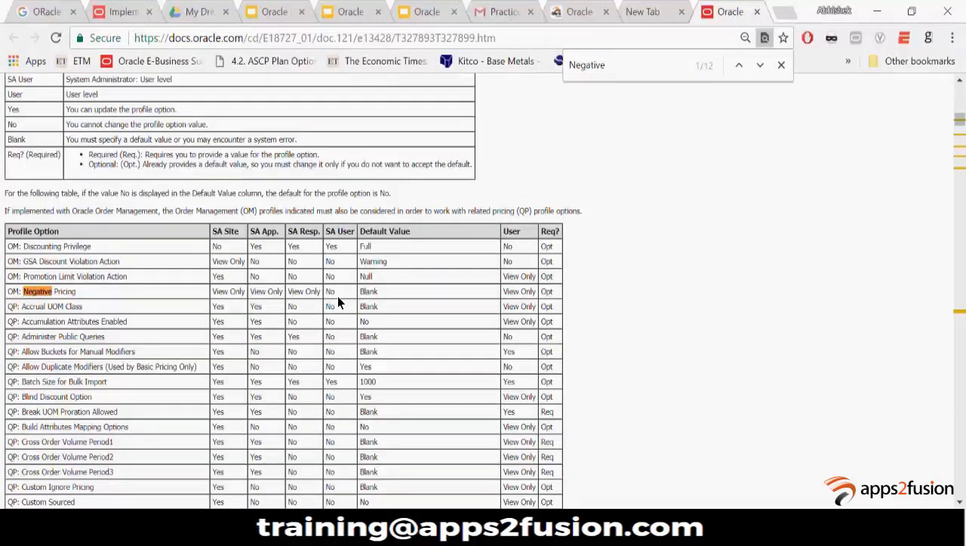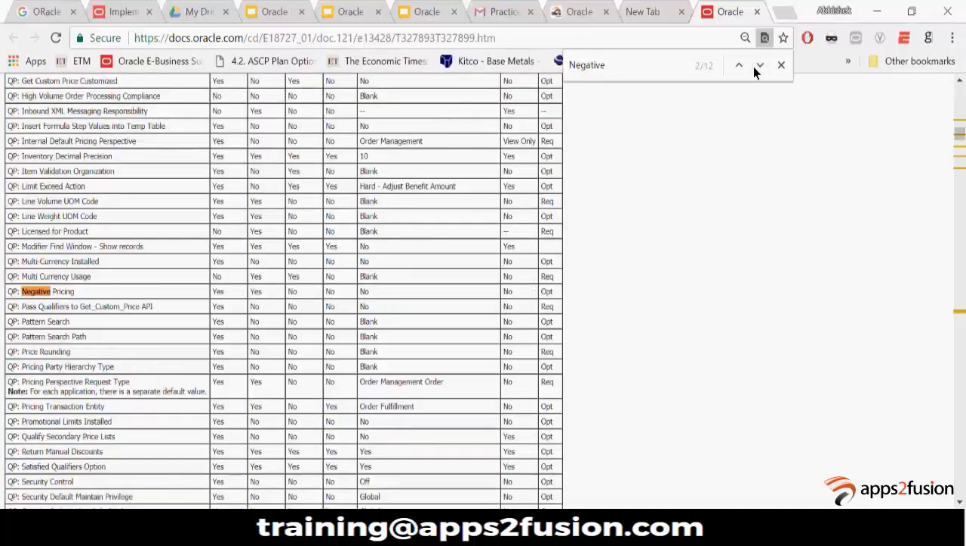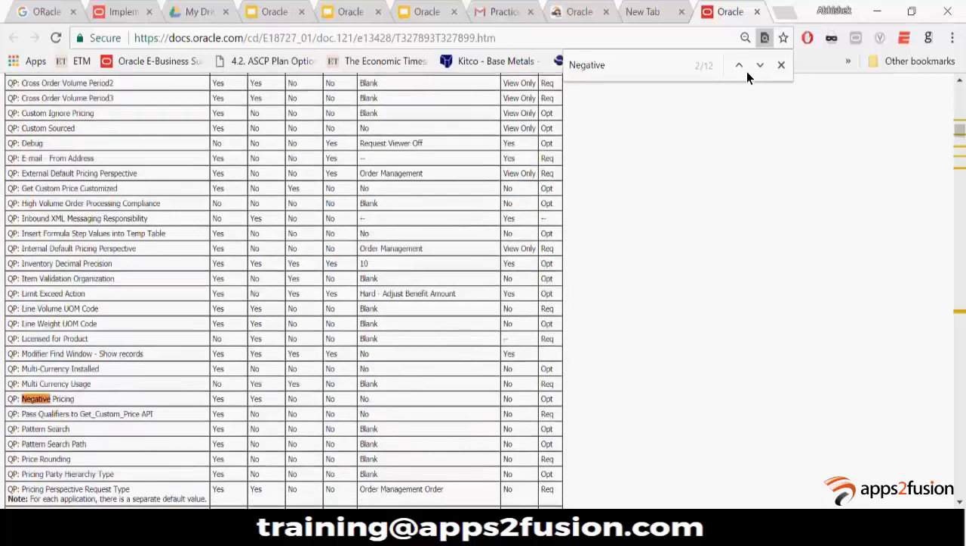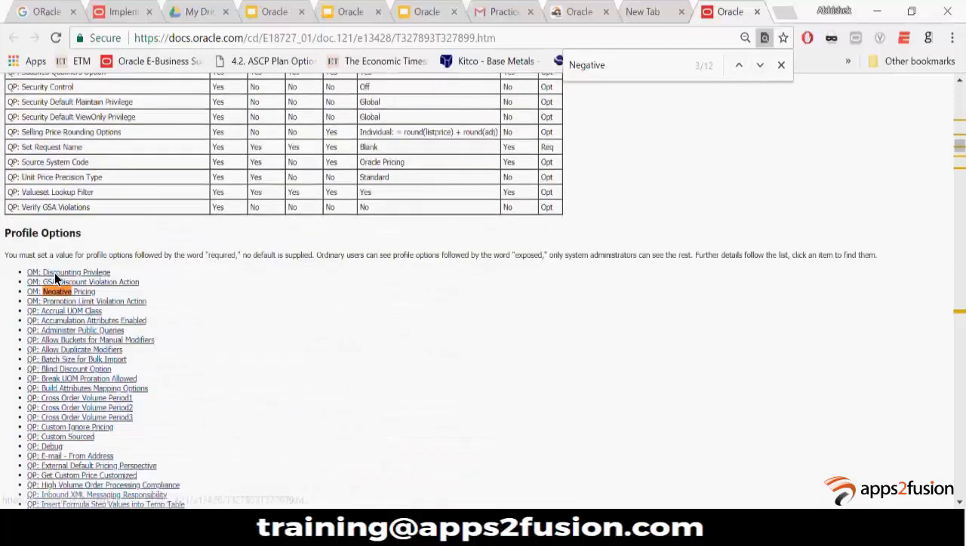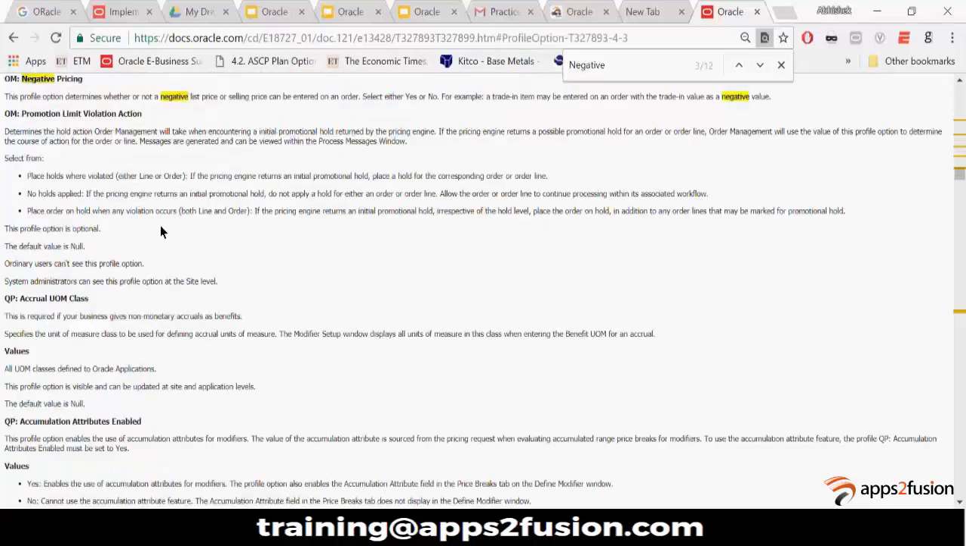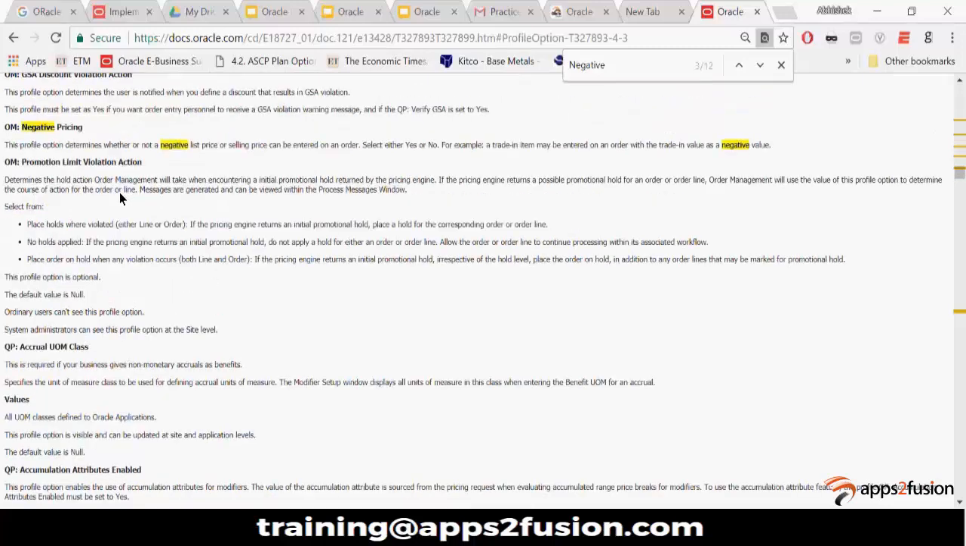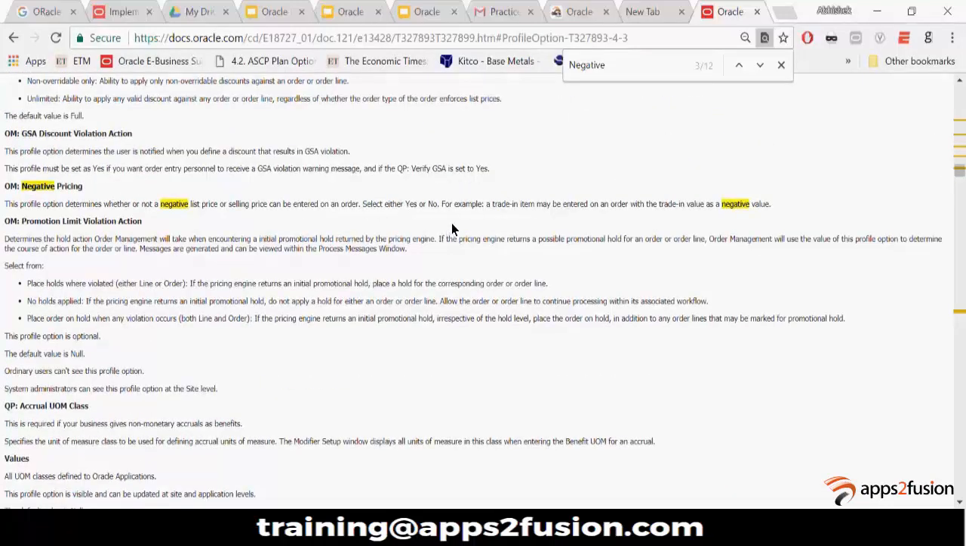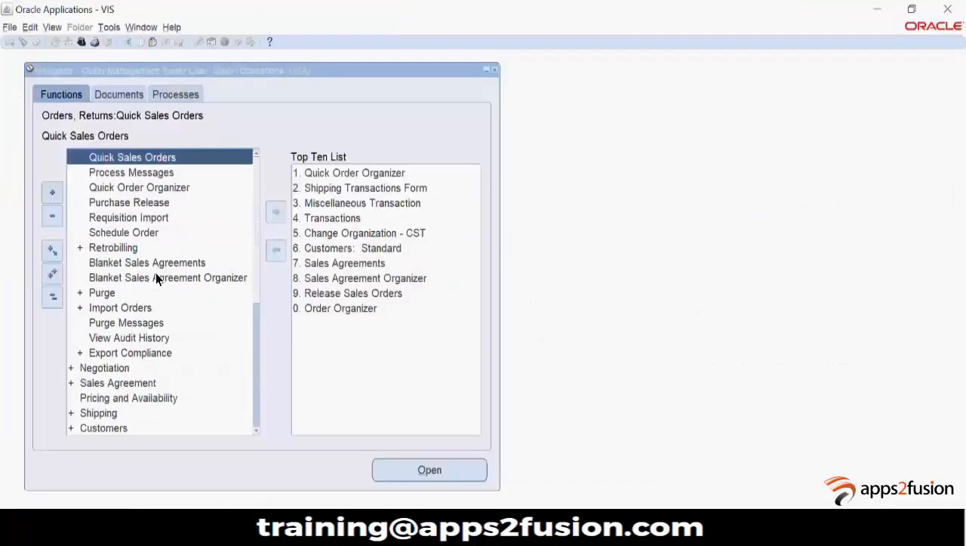So this is the one. If they have more description of this, I can tell you. Yes means you are allowing negative pricing, and we can check it in our system.